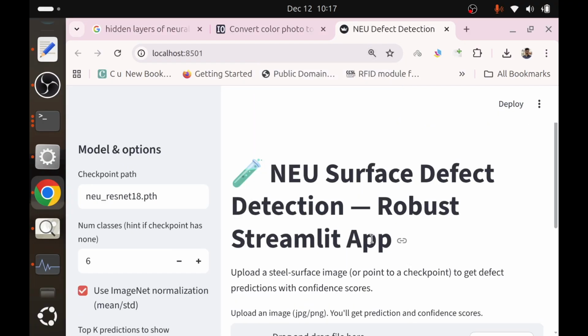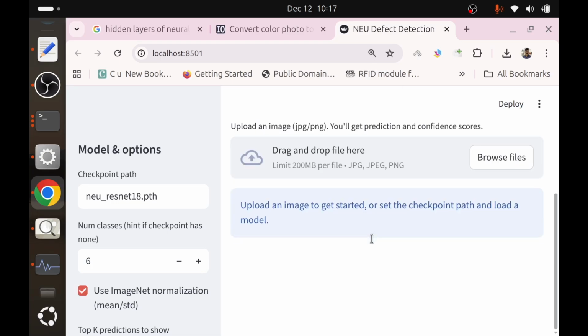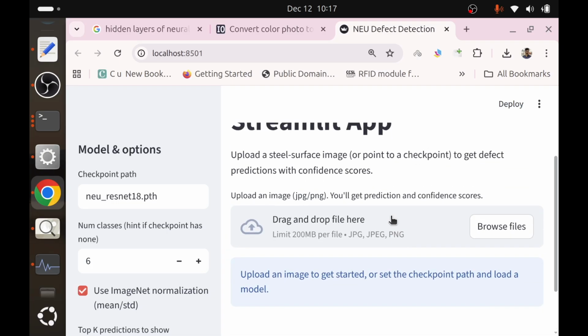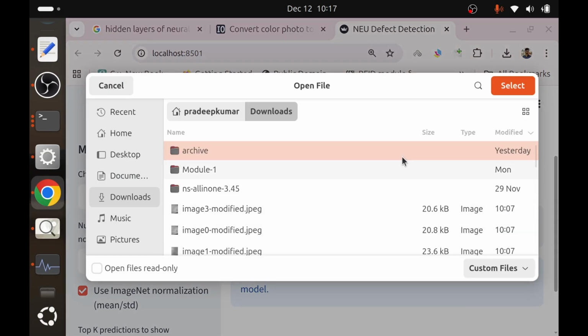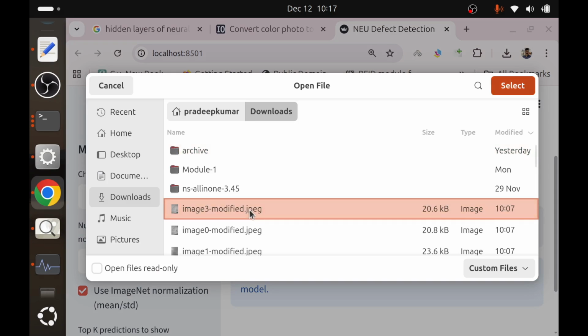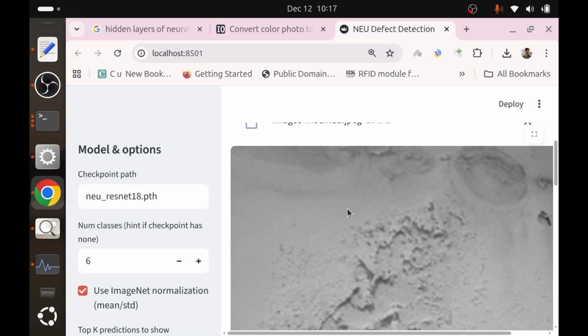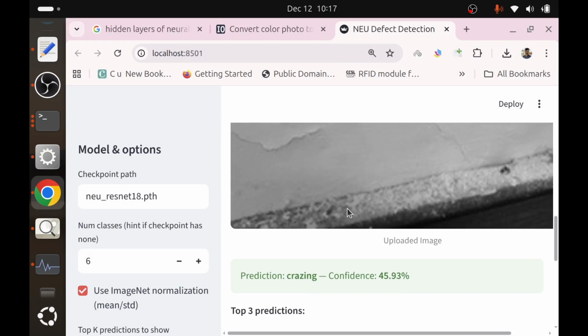This is my NEU surface defect detection robust Streamlit app. In this app I am going to add the drag and drop file here. Now browse the file. I use image 3 modified. What the image is, we do not know, but this is the image. Okay, how it shows you.